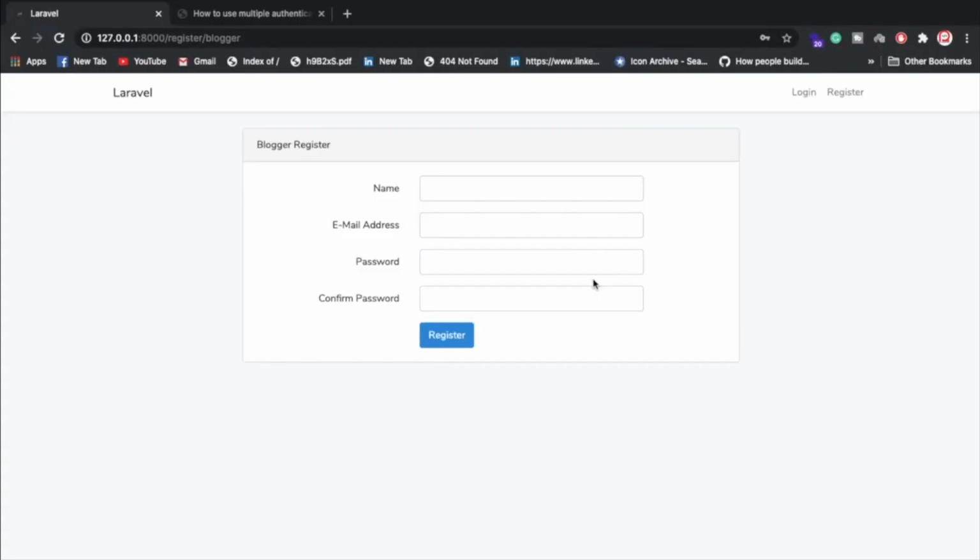In this video we're going to discuss how to create multiple authentication in Laravel 8. So I have installed Laravel 8 in my system, and here we have two logins, one for the blogger, second for the admin. So how this is working, I'm going to show you a realistic example.